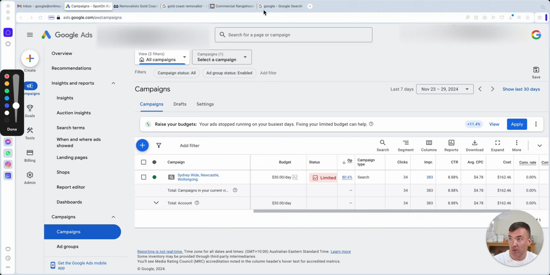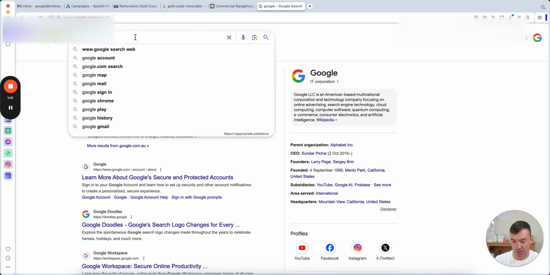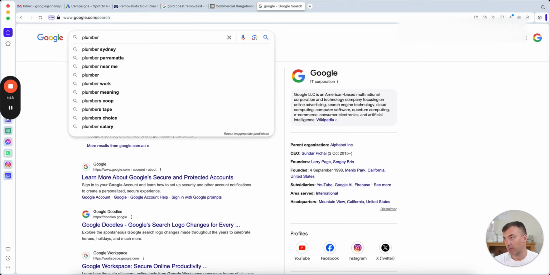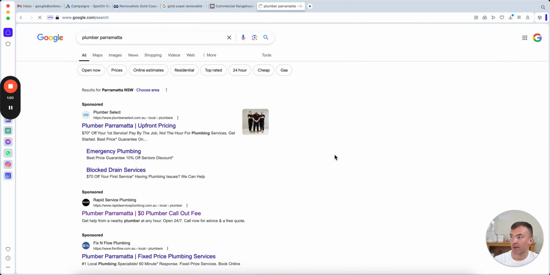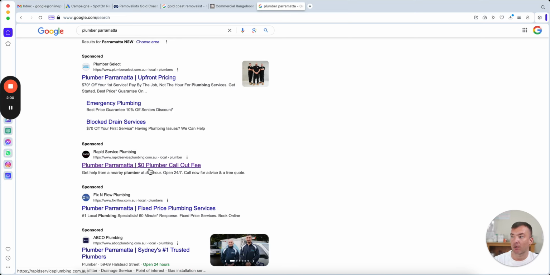Now, if you want to see it visually, if we open up Google and search for, say for example, some local plumbing company, let's just search plumber Sydney, doesn't matter, Parramatta. See, these are the ads that are currently coming up within Google Ads, and all these ads are appearing. We're not clicking on them, but Google will count these appearances as impressions. All right, hope it makes sense.